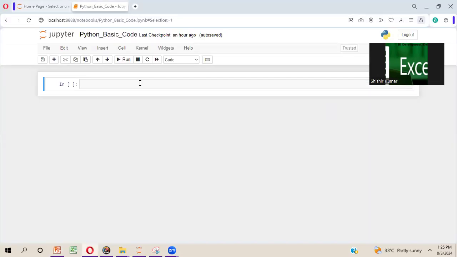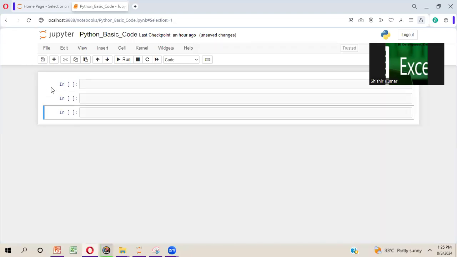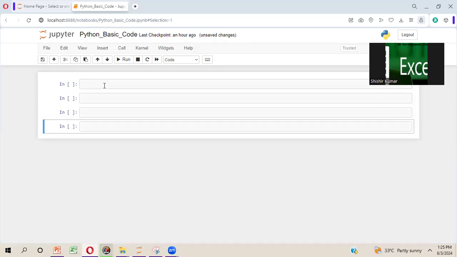So see here, this is my Jupyter Notebook. Here I want to take multiple cells. How can we take multiple cells? You need to put your pointer out of the cell, not in the cell. Then press B, B, B. I have taken four cells.